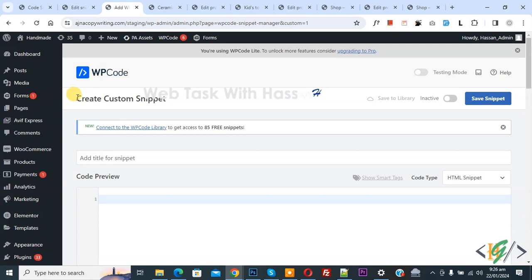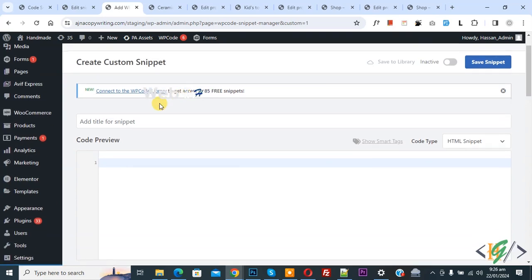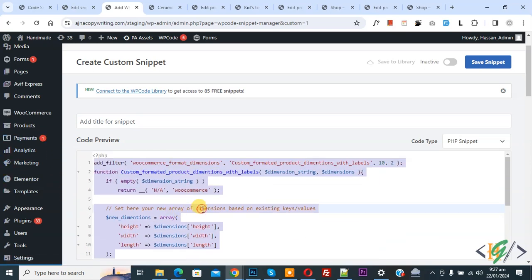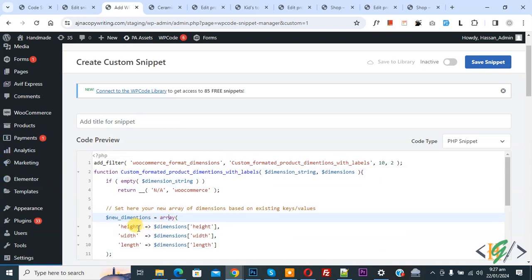Now the create custom snippet section opens. Scroll down, you can add a title here, then you see code preview. On the right side you see code type drop down, select PHP snippet. Now we are going to paste the code and you will find this code in the video description or in the comment section. Now you see dimension, parameter, height, width, length we are going to show.